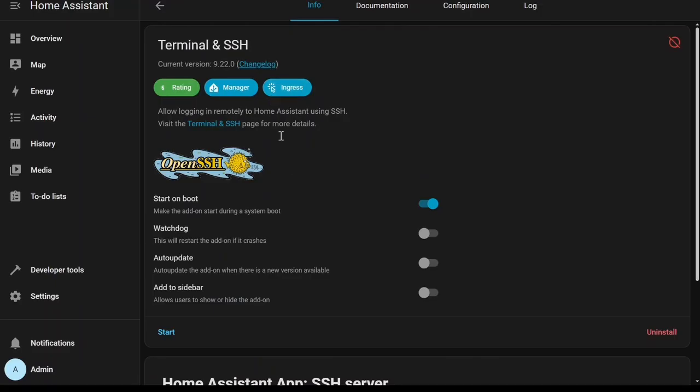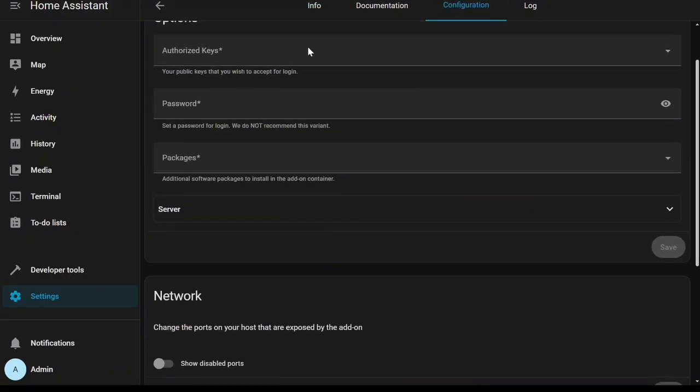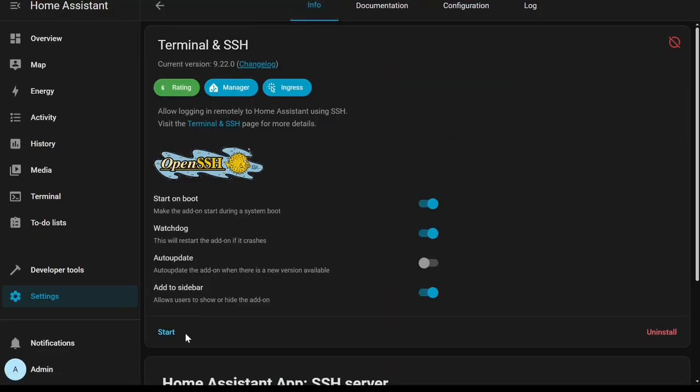First of all, we'll install it, and before starting I prefer to enable start on boot, watchdog, and also add it to the sidebar. I don't want to choose auto update, I will do it manually. Everything else we can leave default and we can start the add-on. The add-on is started.